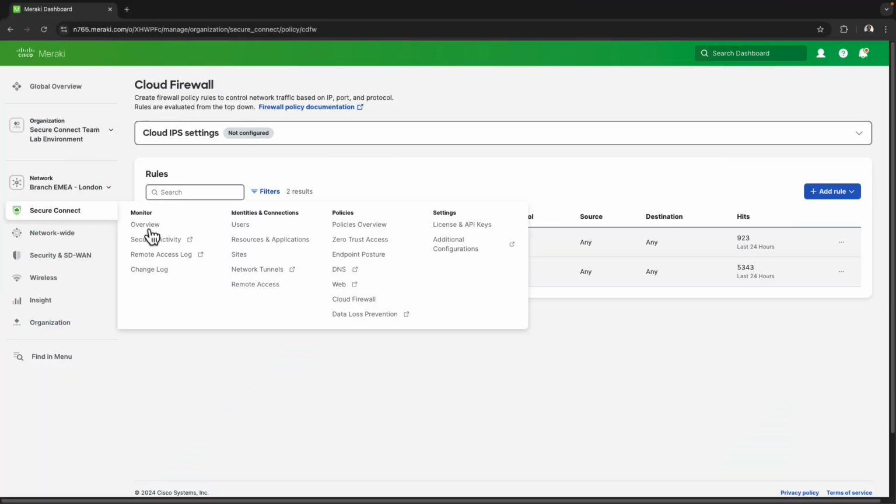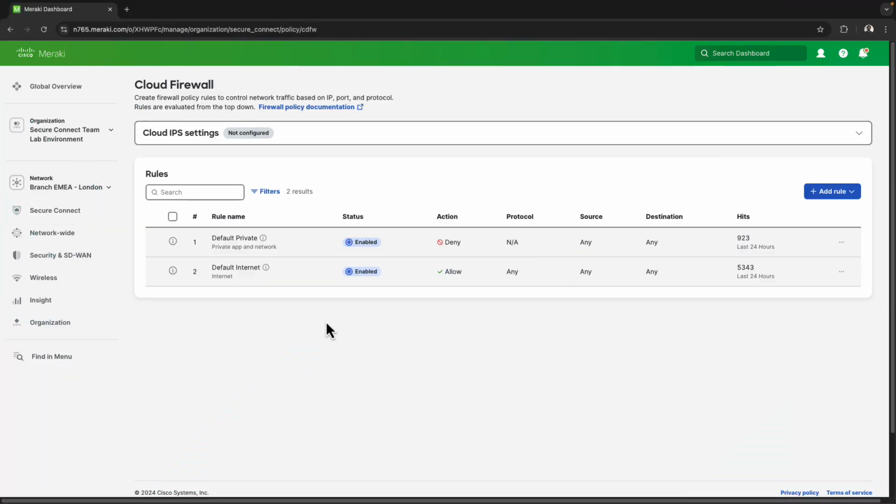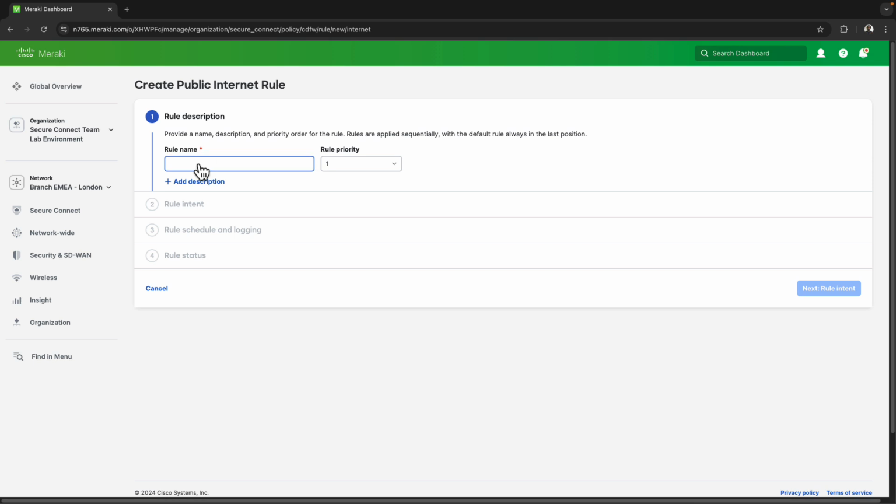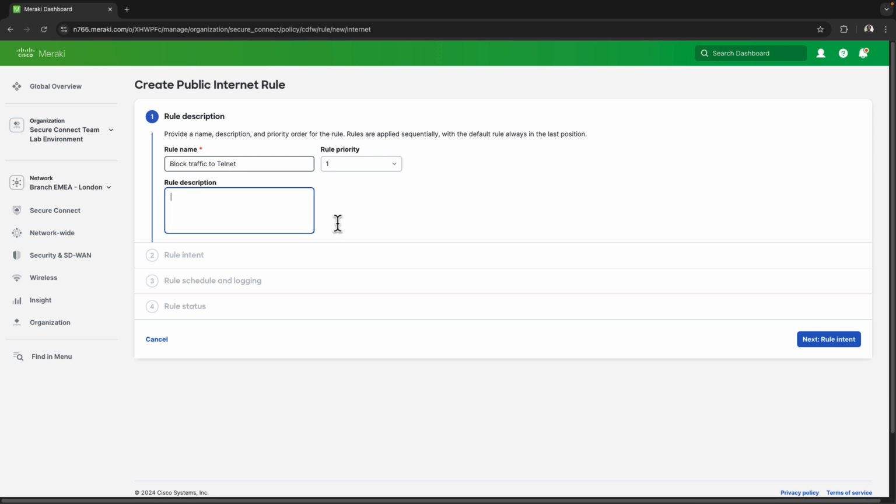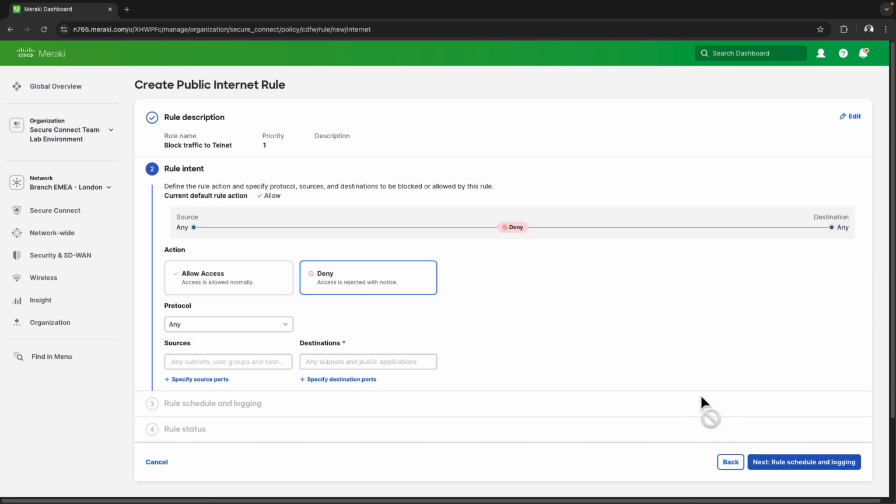So I'm currently on the Secure Connect Cloud Firewall page where I can see my default rules in place. I want to create a new internet traffic rule to start to block traffic to telnet. I have the option of adding a description here as well if I wanted to. I'll move on to the next section for the rule intent, where in this case I want to deny this traffic. Under the protocol, we want to block TCP/23, so I'm going to select TCP for the time being.